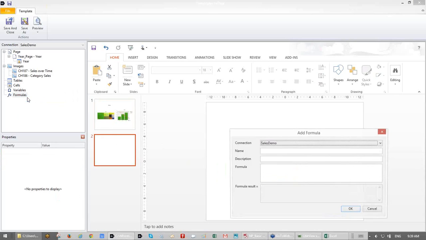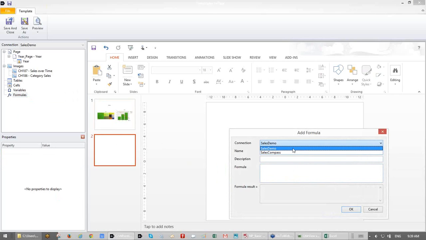Let's go ahead and add a formula. You can use ClickView syntax to generate formulas to create calculations as well. So let's go ahead, and we want to use the sales demo connection, and we want to do sum sales. Okay, it says 0, of course, because the fields are case sensitive, right?